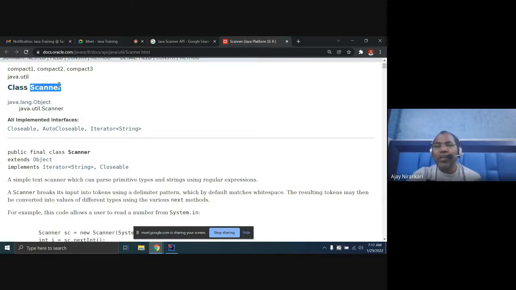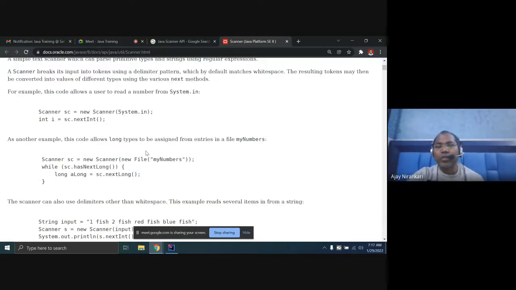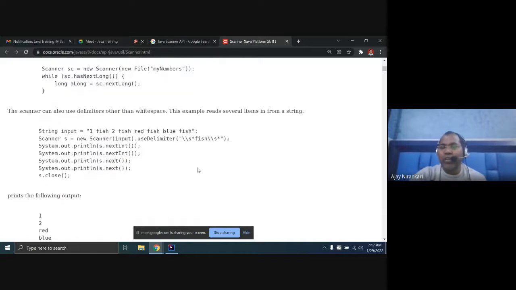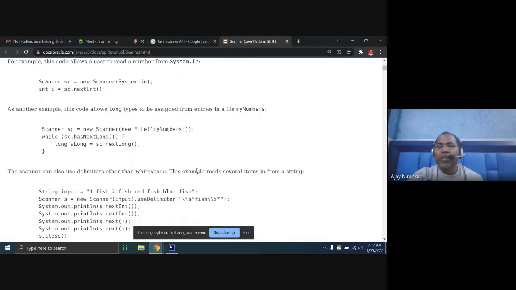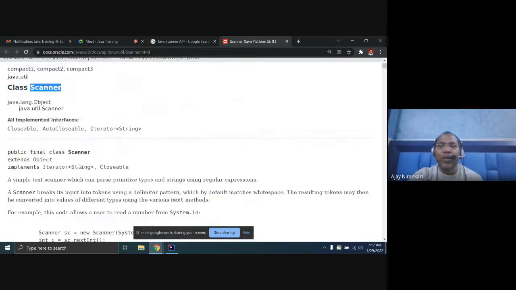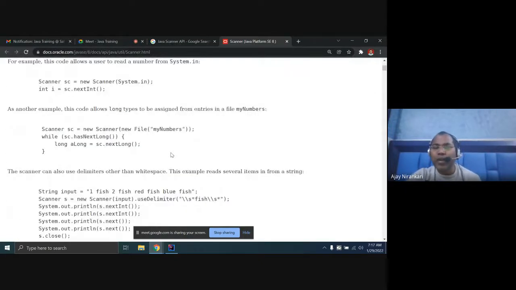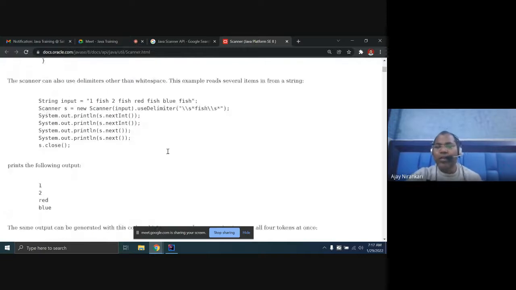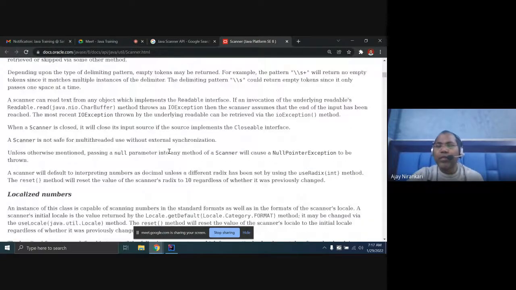Before reading any class, there is no magic. Whatever this Scanner class provides, you can do. Whatever it does not provide, you cannot do. So before using the Scanner class, just read what kind of things you can do and what kind of methods it offers. If it offers some method, surely you can use it. If it does not offer any method, you cannot do it.